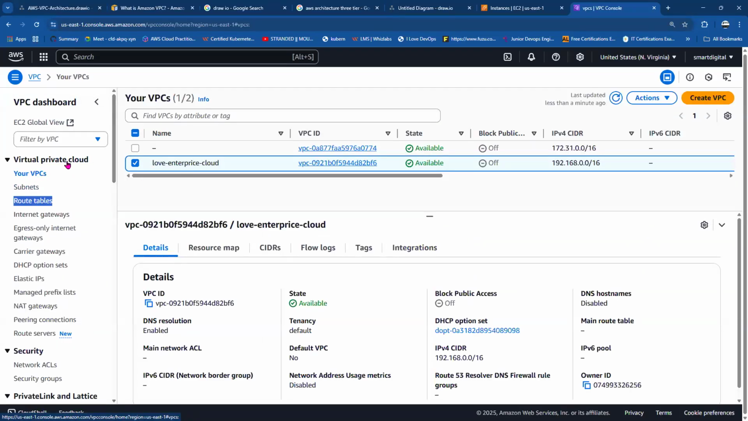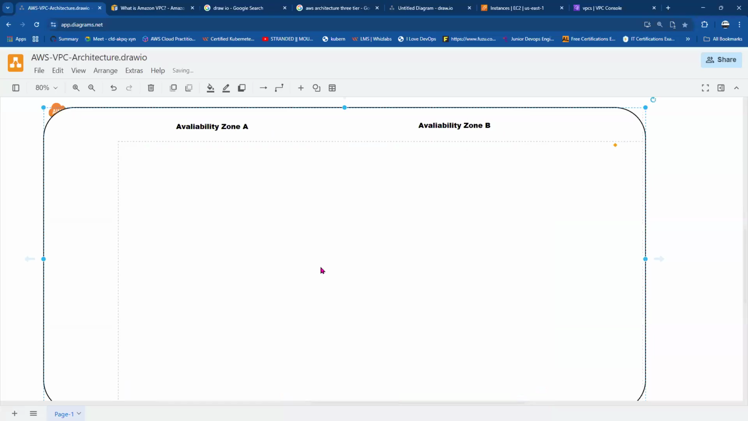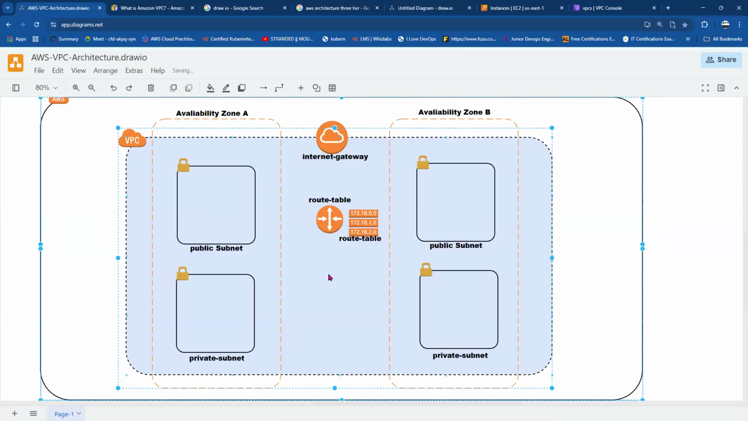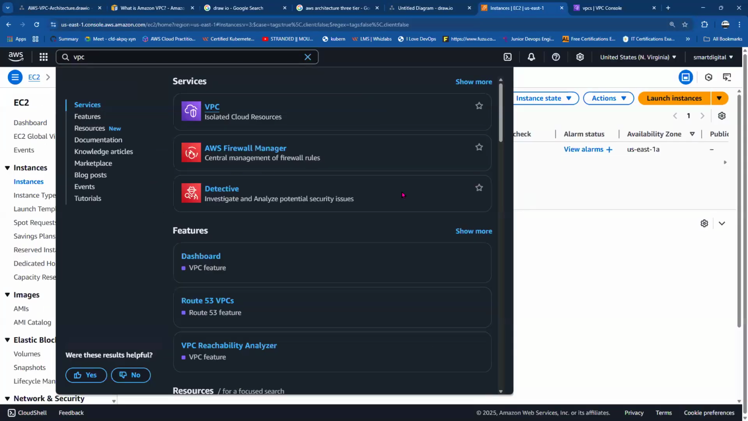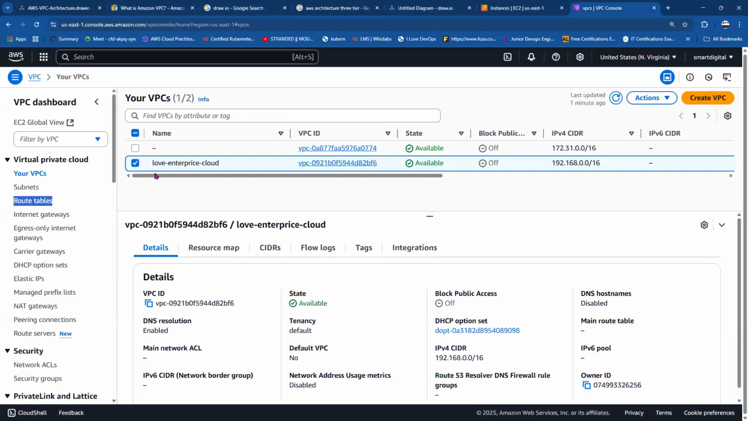So now we have created the VPC. Let's go back to our diagram. What we have done is that we have just created the VPC, which is this blue one. And now, in which region did we create the VPC? Let's go back. In which region is this VPC located? This VPC we just created.